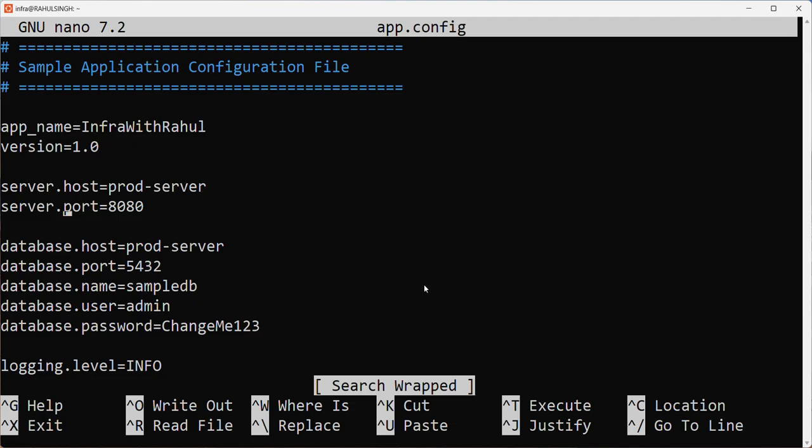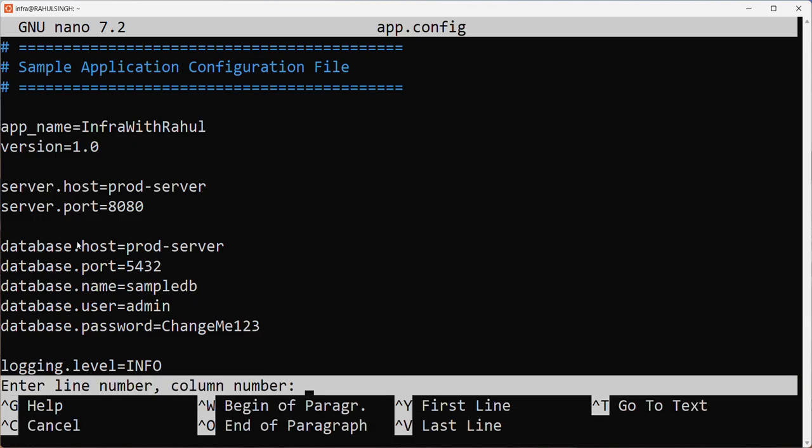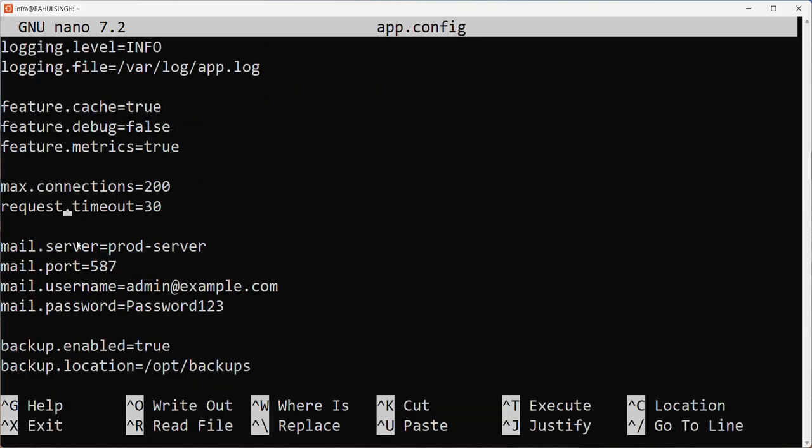Then the next thing is I want to go to a particular line number inside this file. How can I go? Just type Ctrl and the forward slash and any line number you want to go to. Let's go to line number 25. Press enter. See, here is line number 25, which says request timeout.